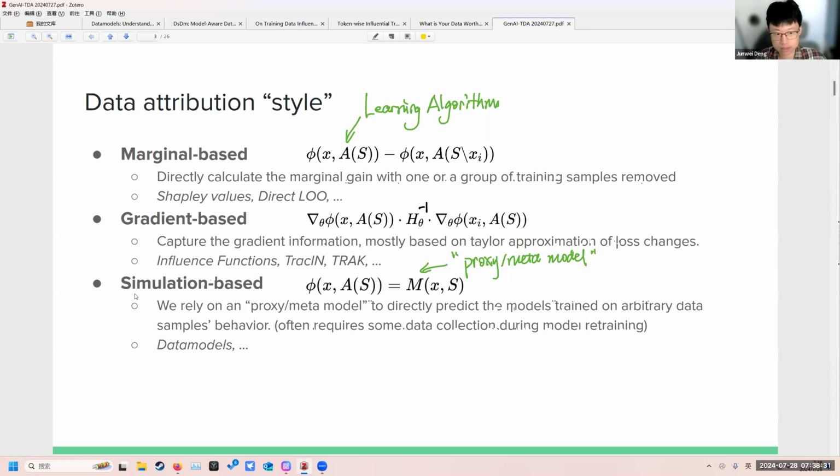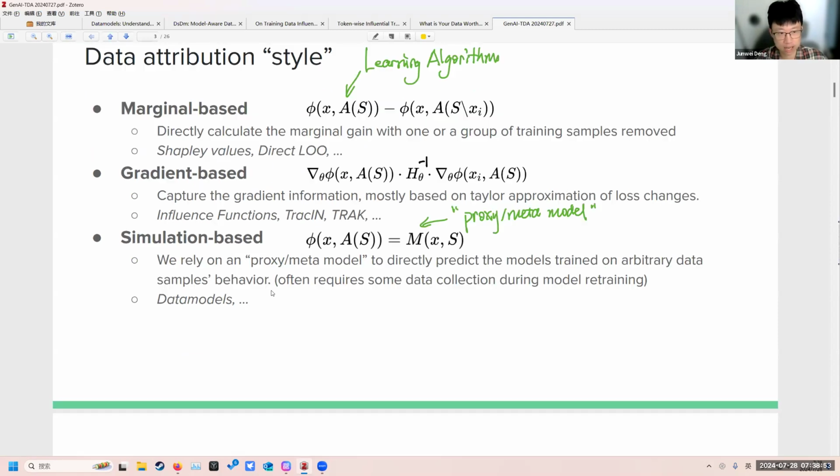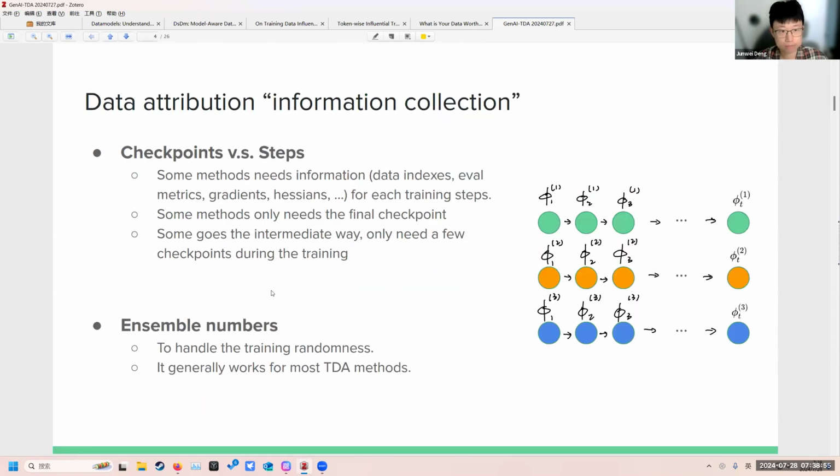For the different TDA methods, we may have to collect some information during the training. Some just collect the information from the final training checkpoint, and for the simulation-based methods, they may collect some information during each step. So here I want to quickly go through some of the differences in information collection.